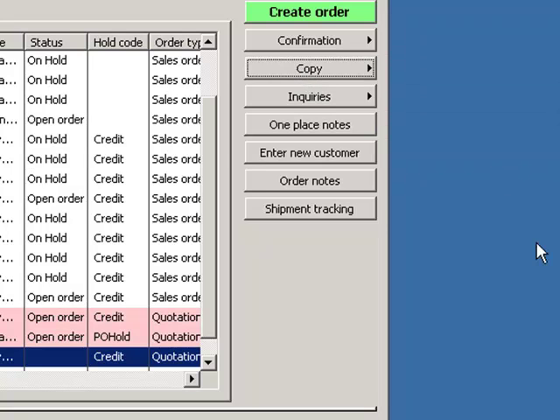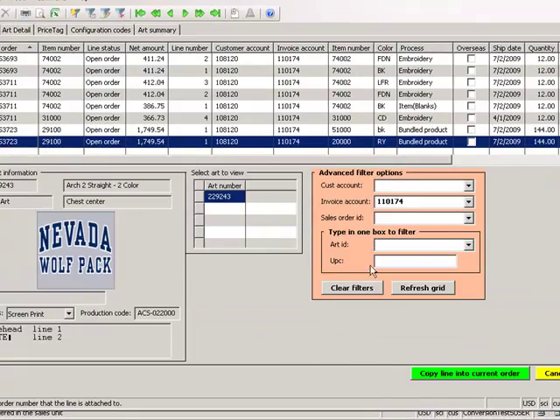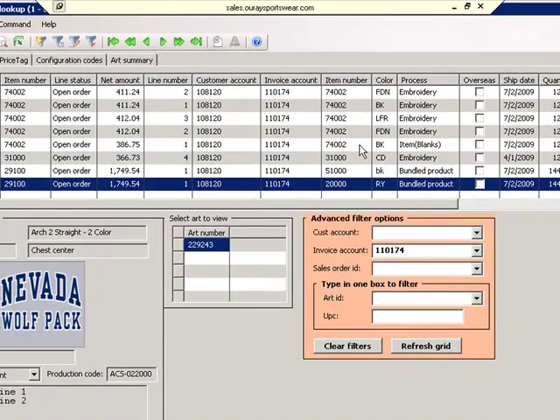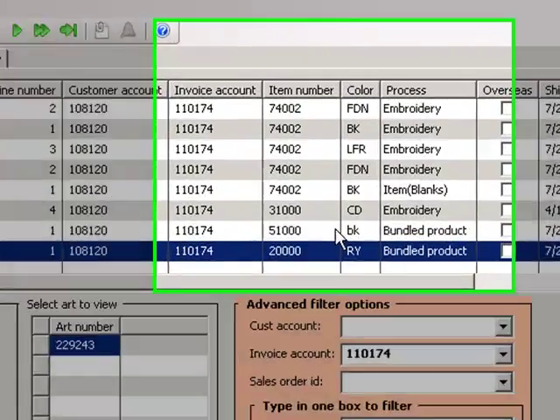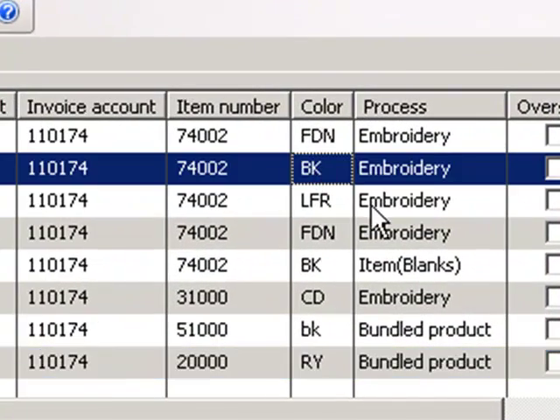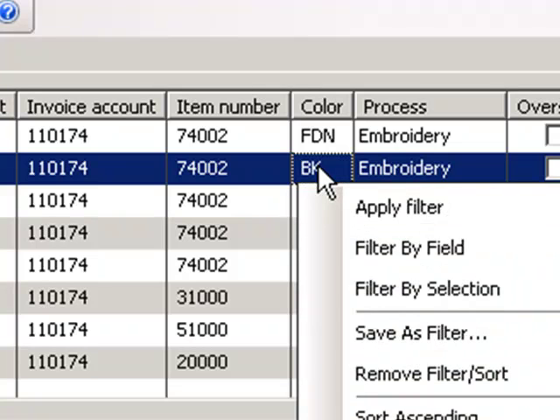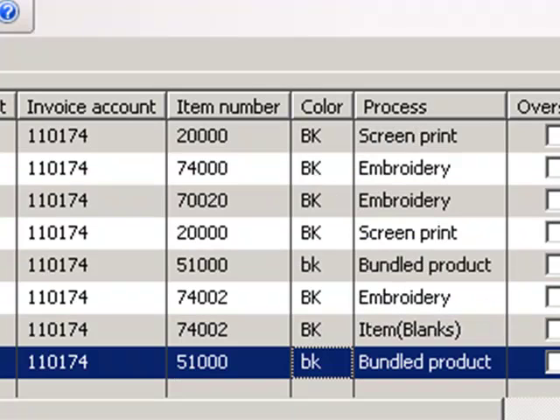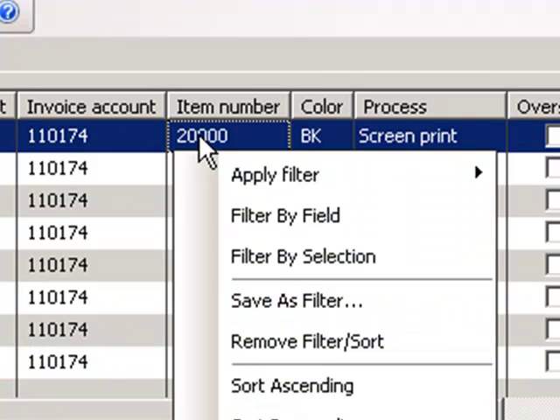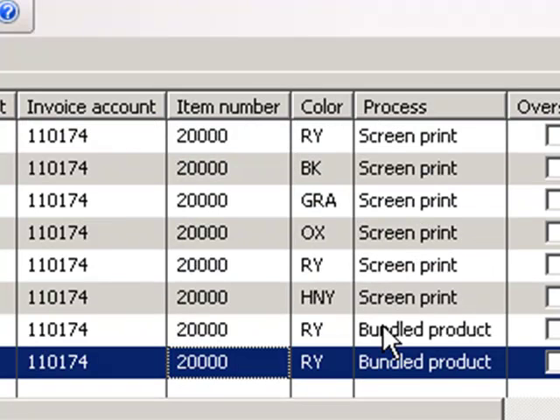So I go right back to CSL again. I'm still filtered, and this time I'm looking for black t-shirts, the 20,000. Well, I see a black right here. Why don't I just right click on the BK and then filter by selection? Sure enough, I've got nothing but black in my column now, but I'm seeing lots of other garments besides the 20,000. How about if I right click on the 20,000, filter by selection, but that didn't give me what I wanted. I've now got all the 20,000s, but in every color under the sun, not just the black.